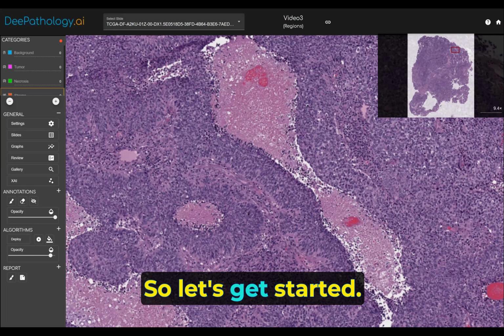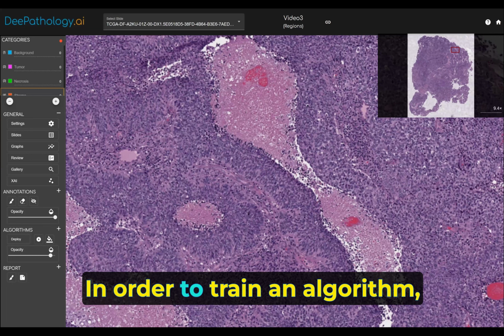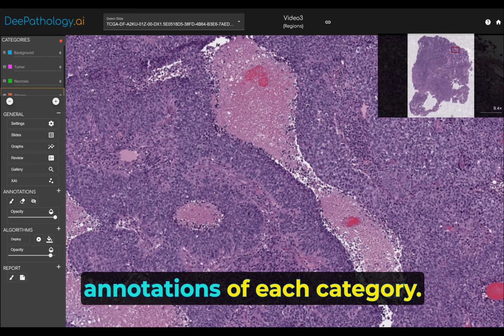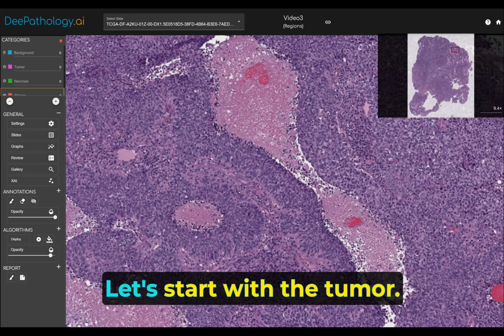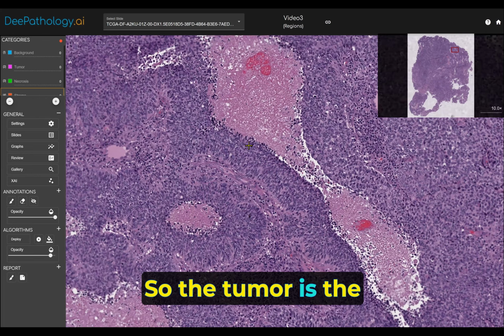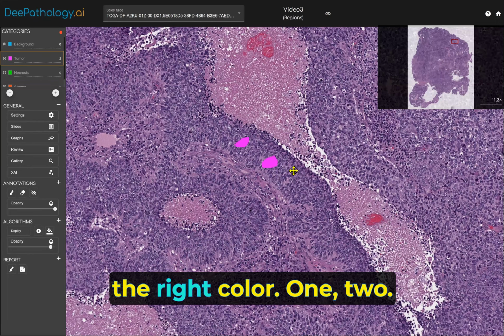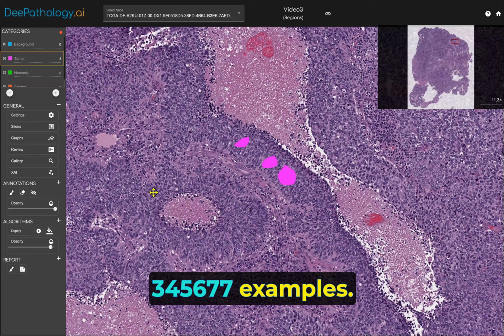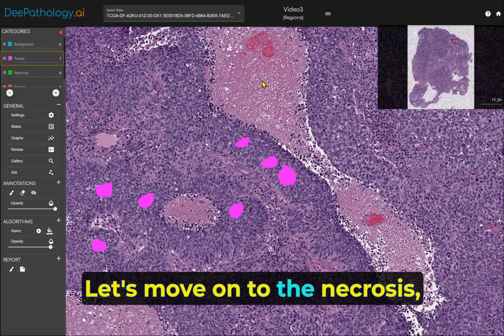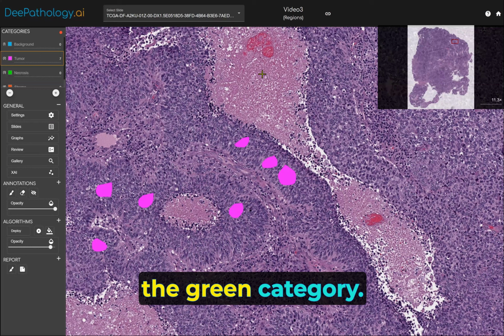So let's get started. In order to train an algorithm, I have to provide a few annotations of each category. Let's start with the tumor. So the tumor is the pink category. I'm going to make sure it's the right color. 1, 2, 3, 4, 5, 6, 7. 7 examples. Let's move on to the necrosis, the green category.